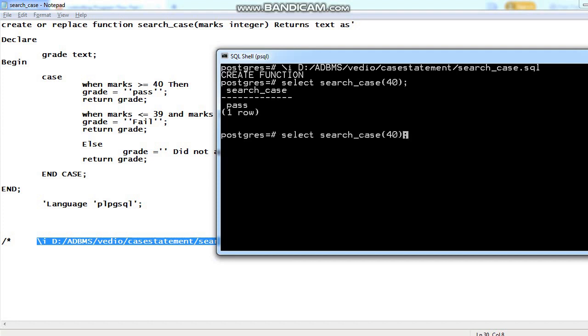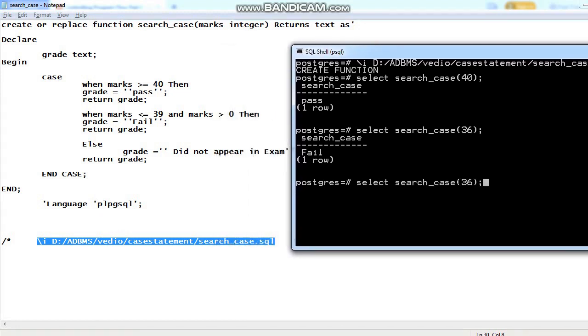Let's see another example, right? If it is less than or equal to 39 and greater than 0, then fail, right? Let's try another one. Since in the second case I have written greater than 0, not equal to 0, just for checking the else statement also, if I pass here 0, then let's see what happens. Did not appear in the exam.